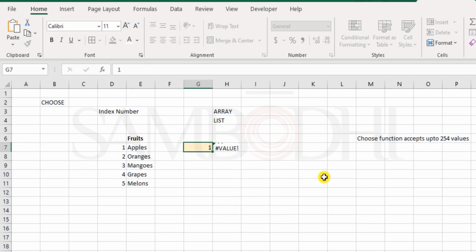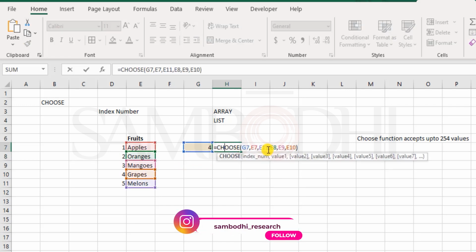If I put 1, you see I get apples. If I put 4, now 4 should have been grapes, but if you remember, I shuffled the list within the choose function, wherein I brought melons to the second in the list. I hit enter, and you see it's mangoes as per the choose function. It's just the shuffling done.